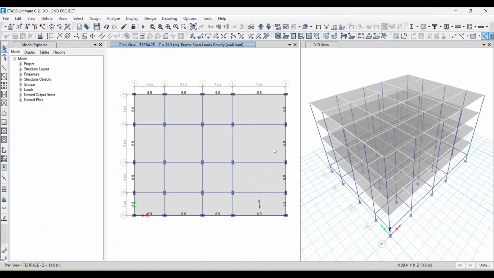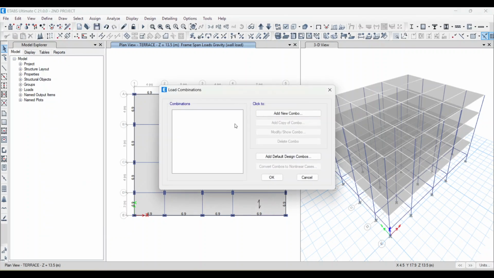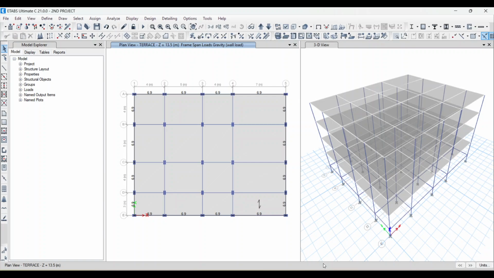Then there is the part of the load combination. Go to the define tab, and here you have the option of load combination. If you click on it, here we need to add the load combinations. And why we add the load combinations, I will show you.